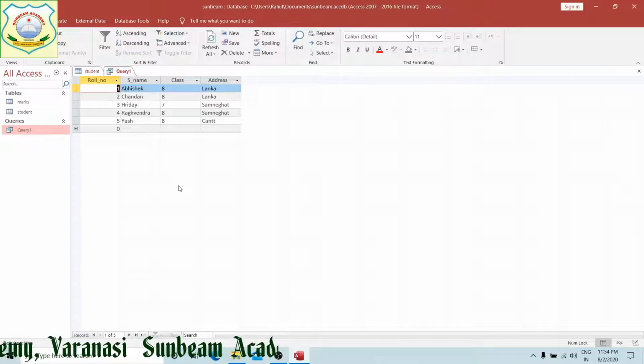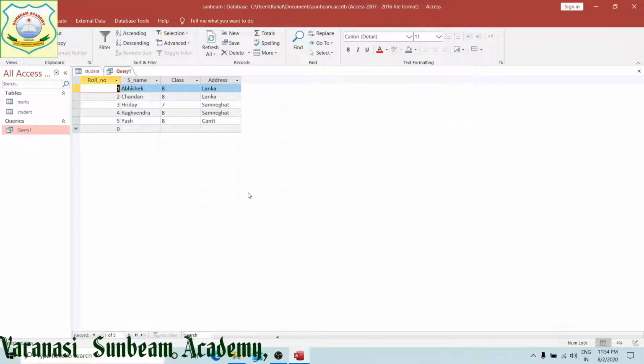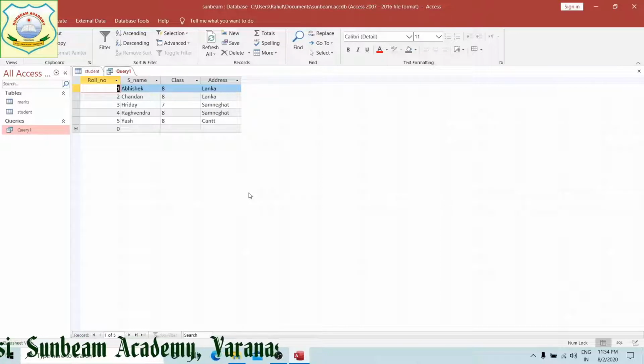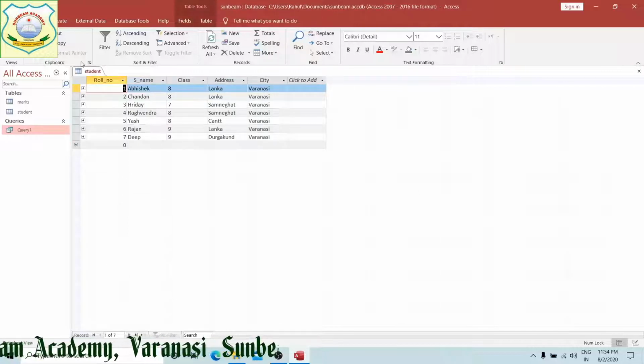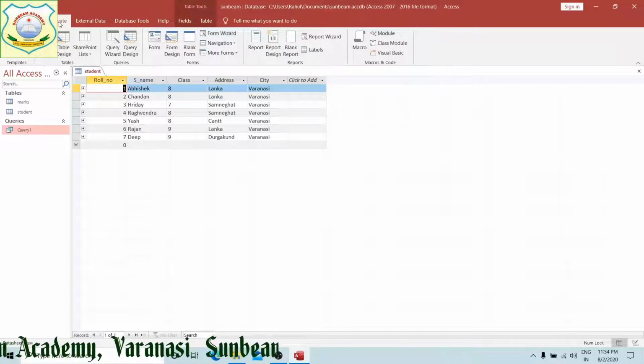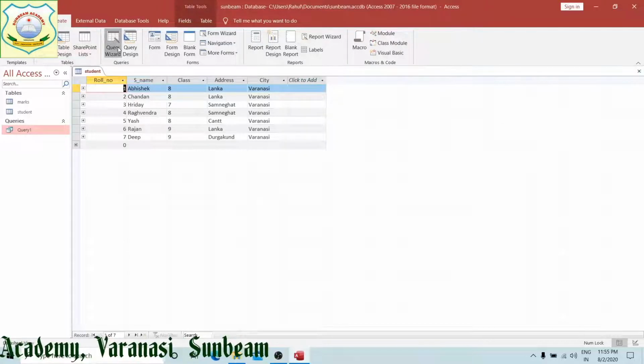Both they are coming. Likewise, we can give multiple criteria, not only multiple criteria, right? We can provide what we need. As I have given you for class, you can give for address, right? Likewise, we used to create our query. This is the first way how we are going to create the query. Next, students, we will see creating query using query wizard.